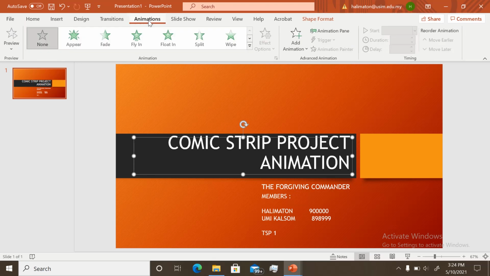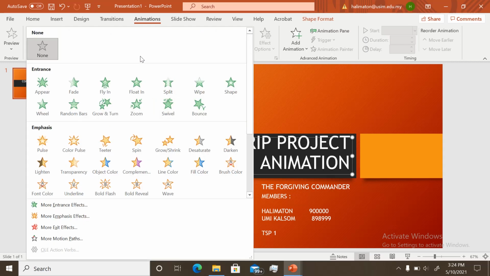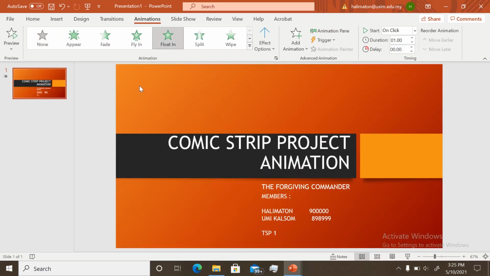Okay, on the menu here are the types of animations. Okay, let's say you choose float in. Okay, you choose float in. Okay, once you choose float in, the first thing after you have created the animation for the title, for example, or the object. Okay, this is the title. You already inserted the animation.